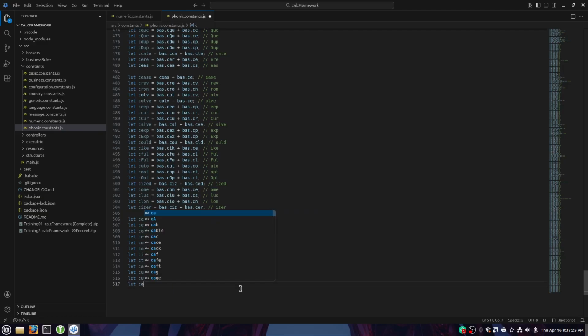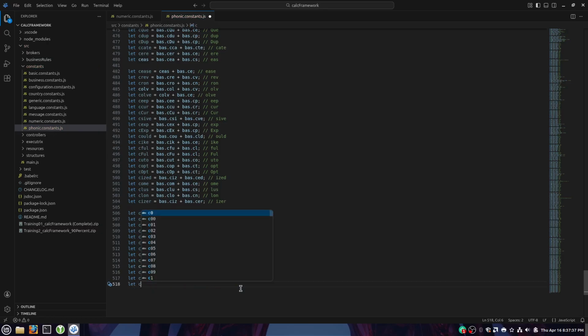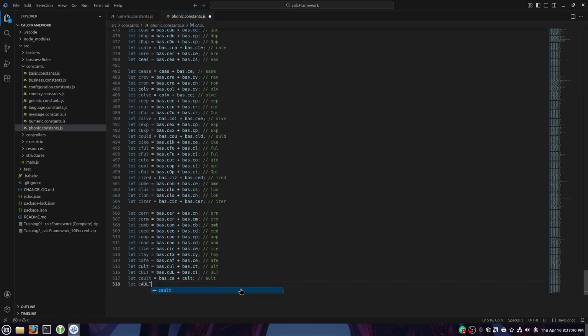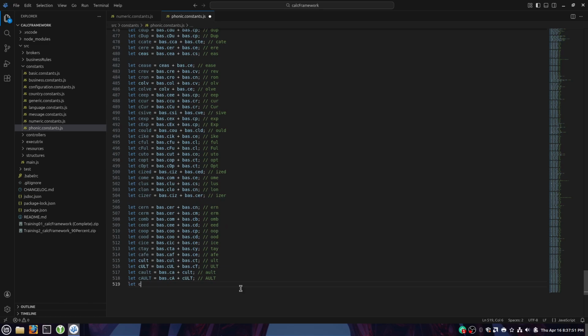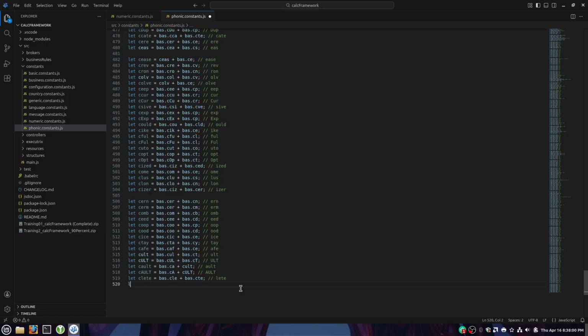Let C AULT equals BS.CA plus, and that one is just alt. Let C, and we need this one in all uppercase as well. AULT equals BS.CA plus AULT. Okay, there you go. Next one, let CLETE equals BS.CLE plus BS.CTE, LETE, as in complete. Let CGR equals BS.CGE plus BS.CR, GR.